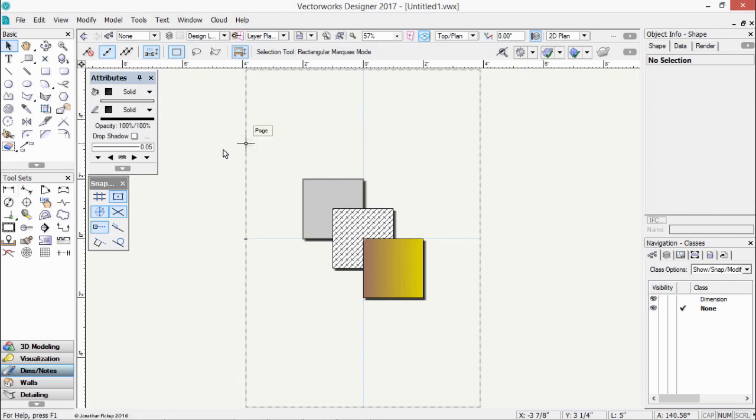In some workspaces, you'll find that the dimensioning tools are here on the basic tool palette. In the Fundamentals workspace, you should find them on the Dims and Notes toolset. There are different ways of placing a dimension. This places a single dimension, and this one places a chain of dimensions.